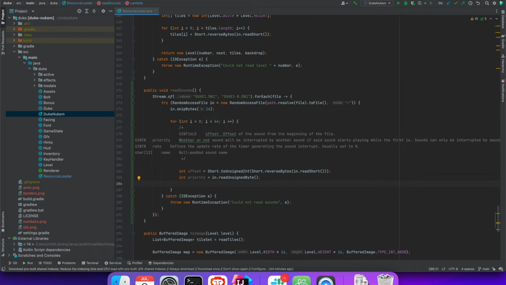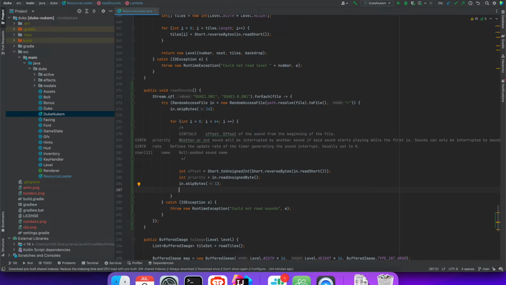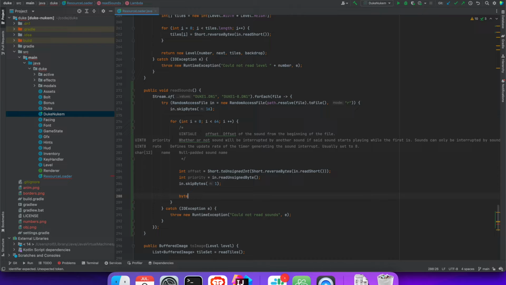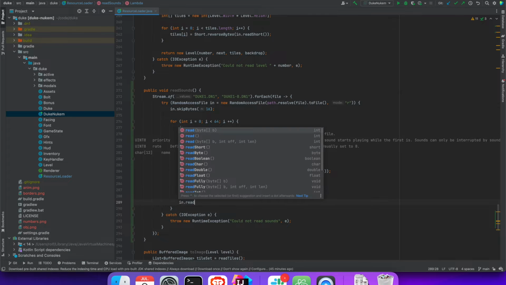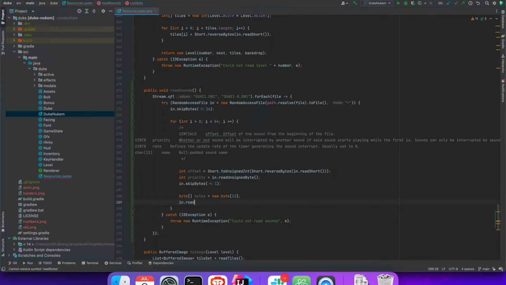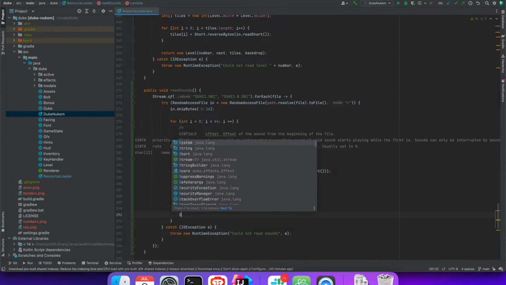This is the priority. And then next is the rate, which defines the update rate of the timer, usually set to 8. So we'll just skip it. Probably not interesting. And then the name. Now the name is usually ignored as well, but just to see if we are actually loading this stuff up properly, let's just read in the name real quick so that we know that we're on the right track. So bytes is a new byte array, and it's 12 characters reserved. Then we can just read in the bytes. And then we'll take the name.